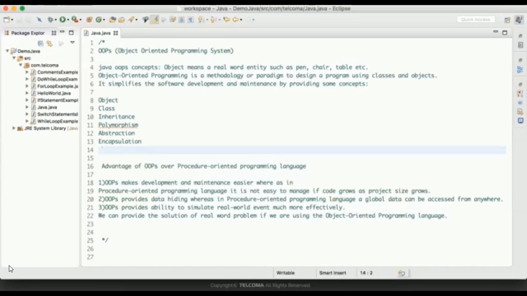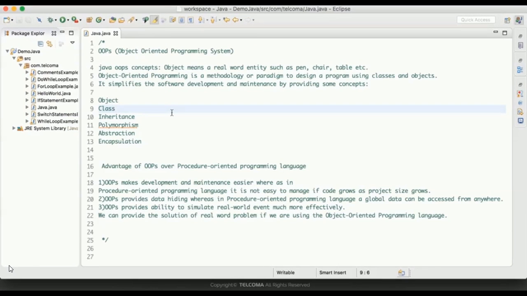So today we are going to cover one of the important topics of Java, which is the OOPS concept. OOPS, Object Oriented Programming Systems. Java OOPS concept. In Java OOPS concept, object means a real world entity such as pen, chair, table, etc. In object oriented programming, we have this concept of object and a class.